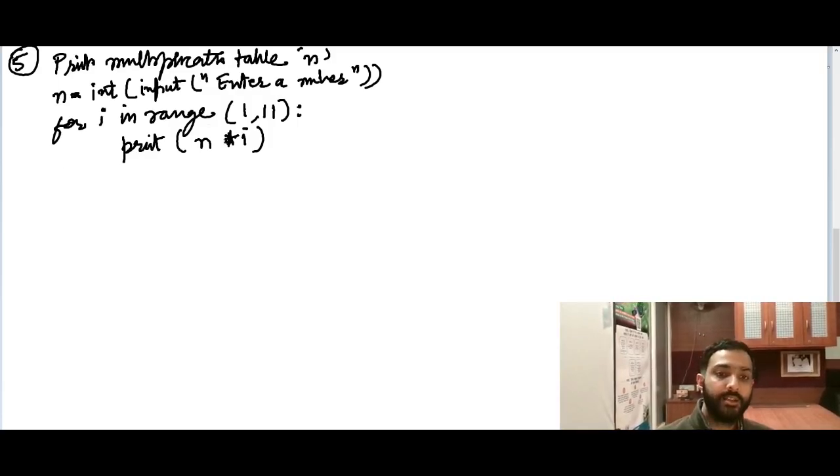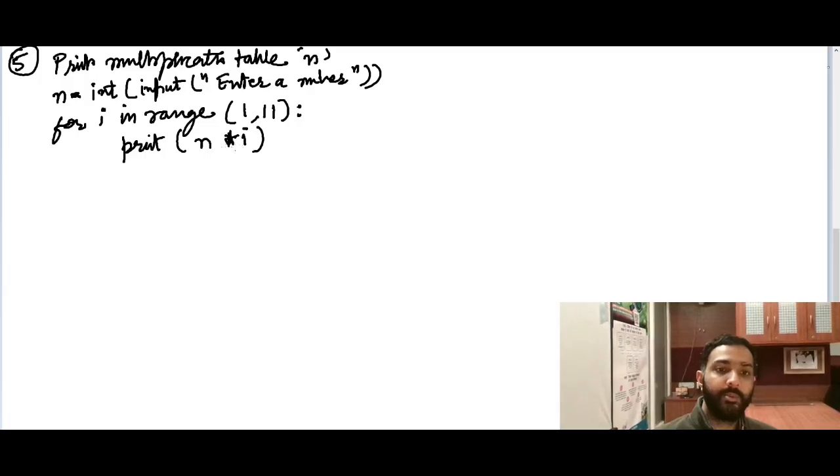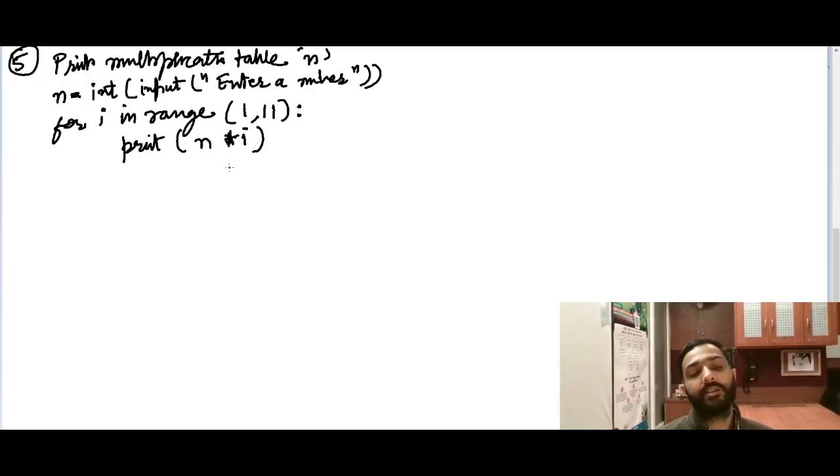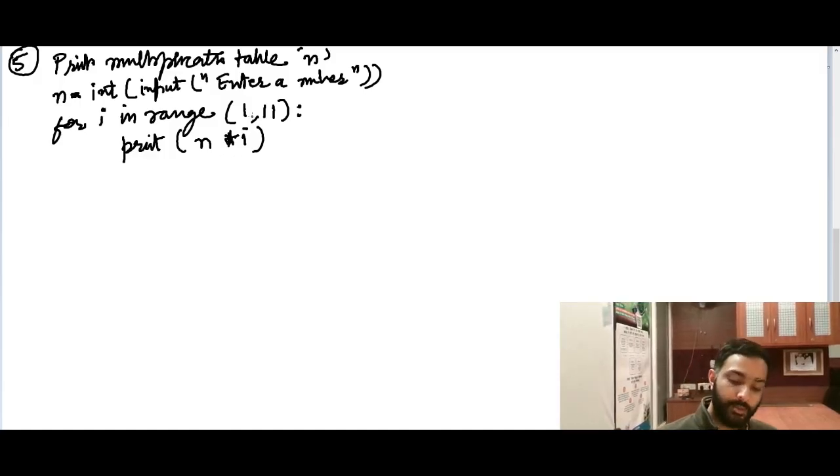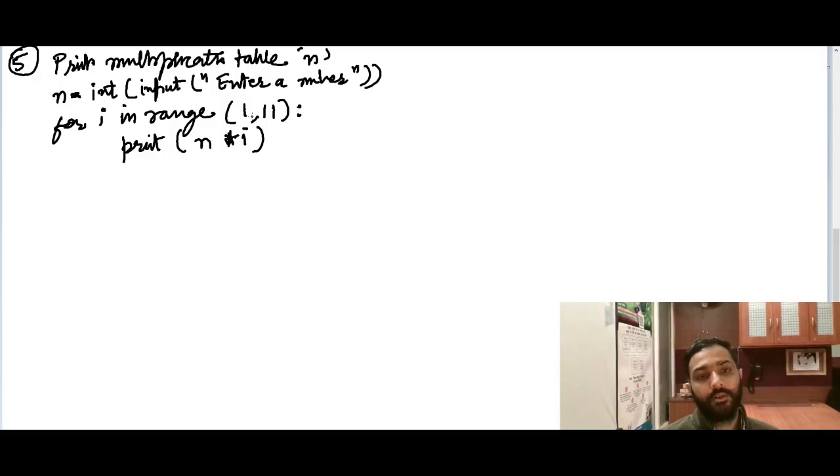On each iteration, n will be multiplied by i, and the value of i will get incremented on each iteration. So this is how the multiplication table will be displayed. I hope this is clear to all.